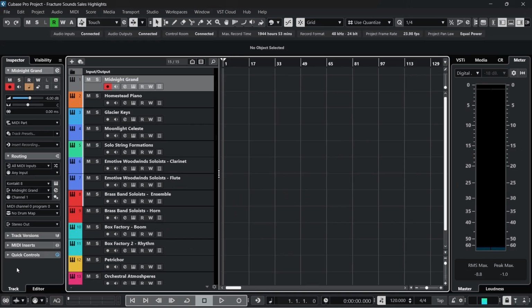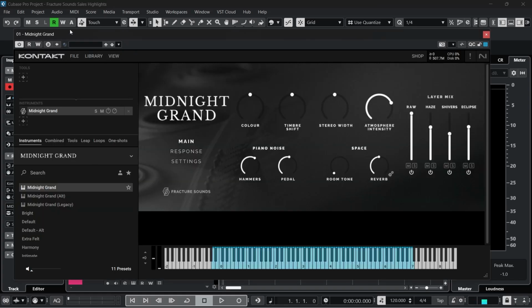I've decided I'm going to shoot the video in DAW view. So I've loaded up a Cubase project and 13 different instances of Kontakt. Right at the top, you can see we've got Midnight Grand all the way down to Orchestral Atmospheres. And yes, the color coding system is linked directly to the GUI of the instruments. We're going to start off with the first Fracture Sound instrument that I ever bought, and also one of their earliest instruments, the Midnight Grand.